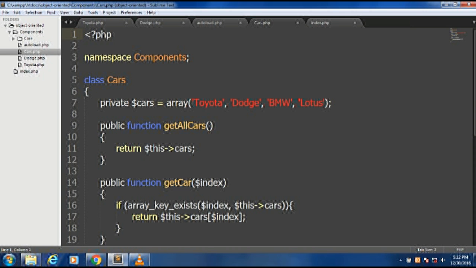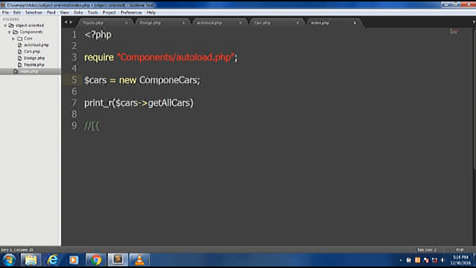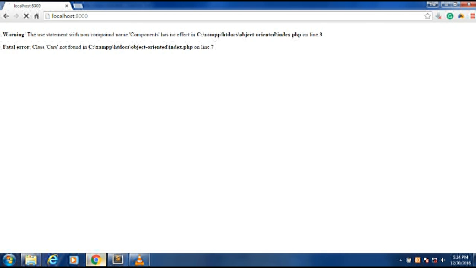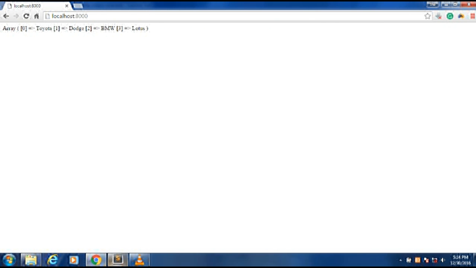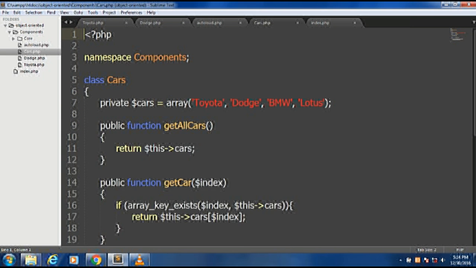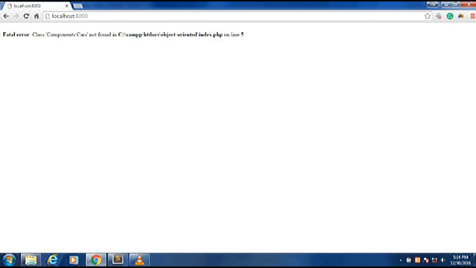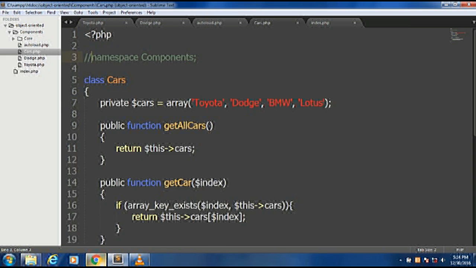So I want you to watch closely and see what happens. I can take this out because I don't need to use it. Yep, there's our array. That is the array of, oops, sorry. Yeah, wrong window. So that is cars. Those are all the cars, basically. And let's see what happens if we take out the namespace. Class components cars not found. So yeah, this can come in pretty handy.